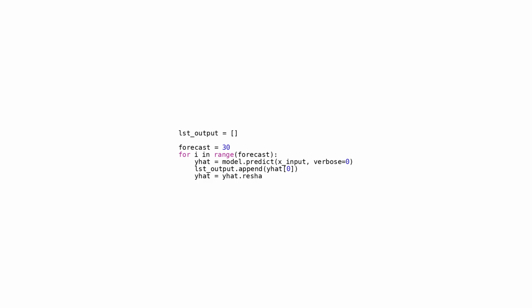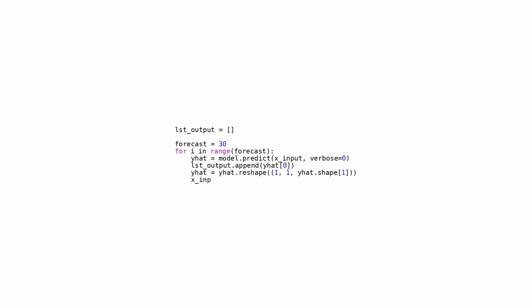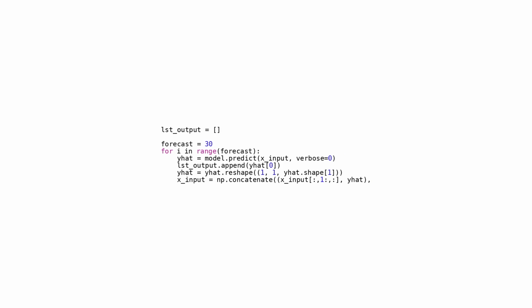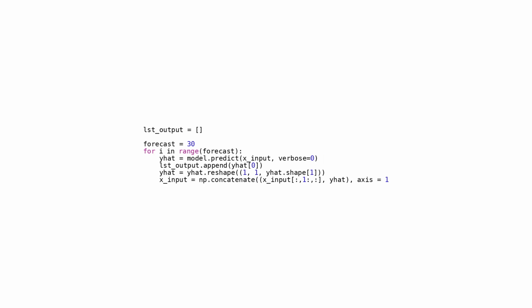The input data x_input is updated by removing the first element and adding the predicted value at the end. This method allows the model to use its previous predictions as input for the next prediction. This code goes through 30 time steps, predicting outcomes at each step. It updates input data for the next prediction by using the previously predicted values.